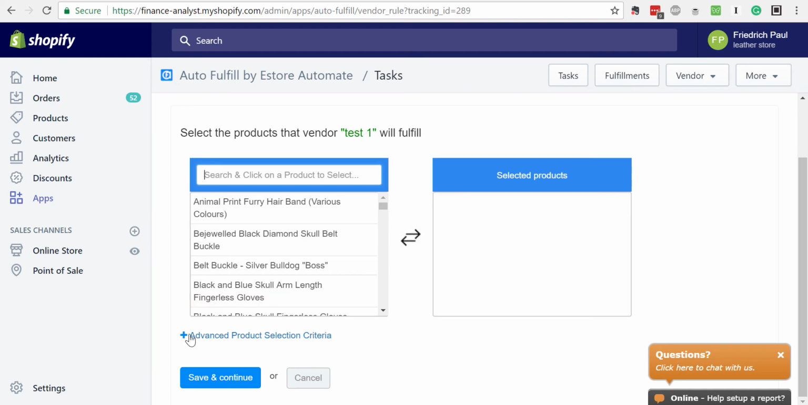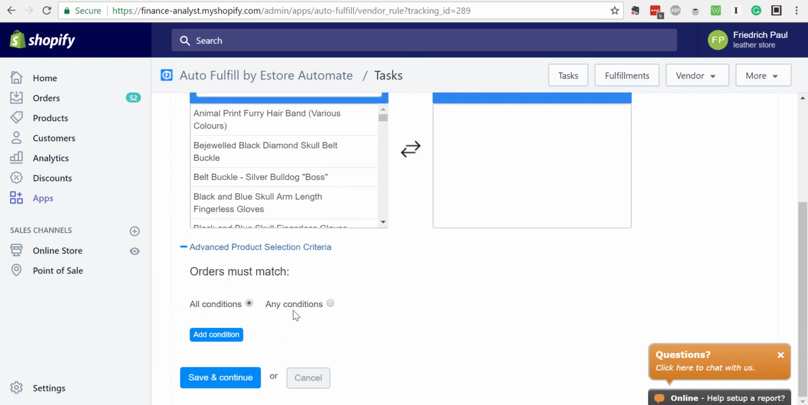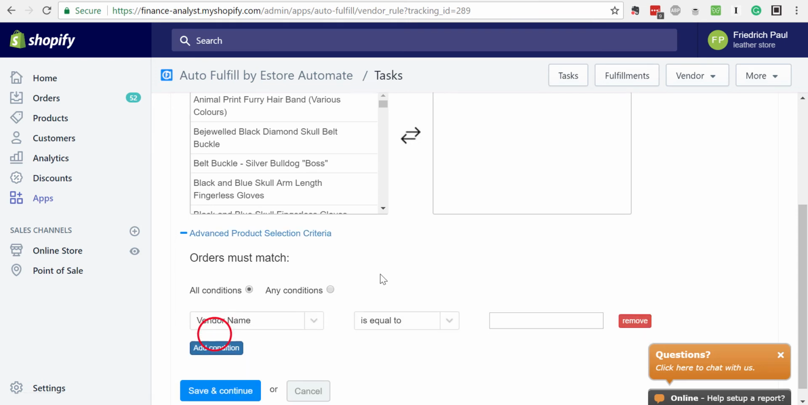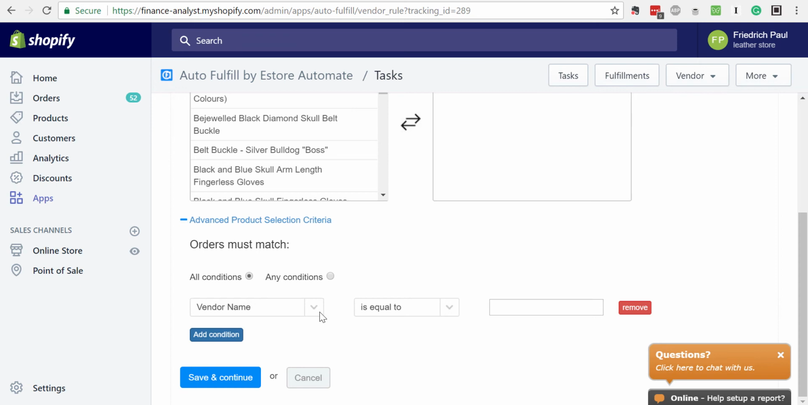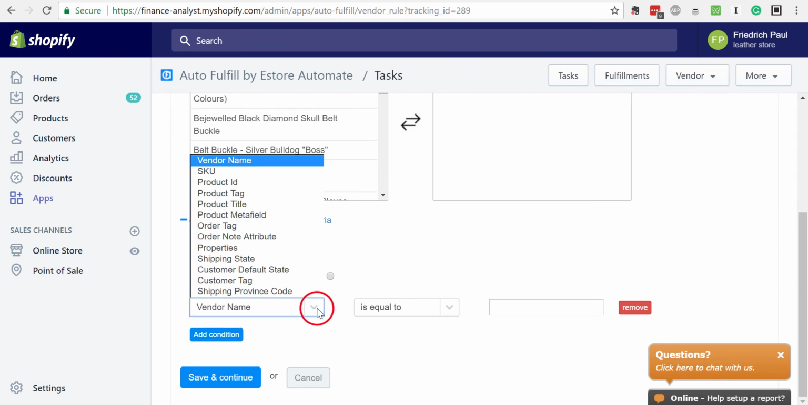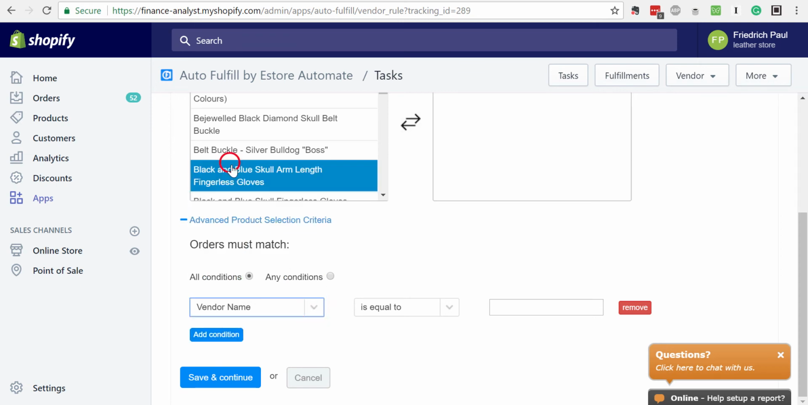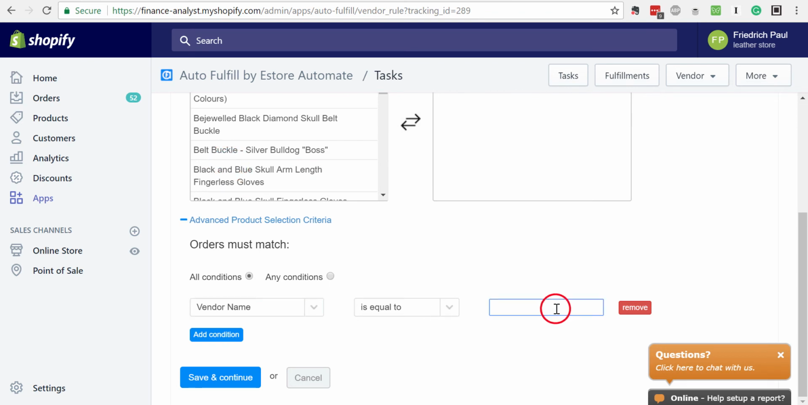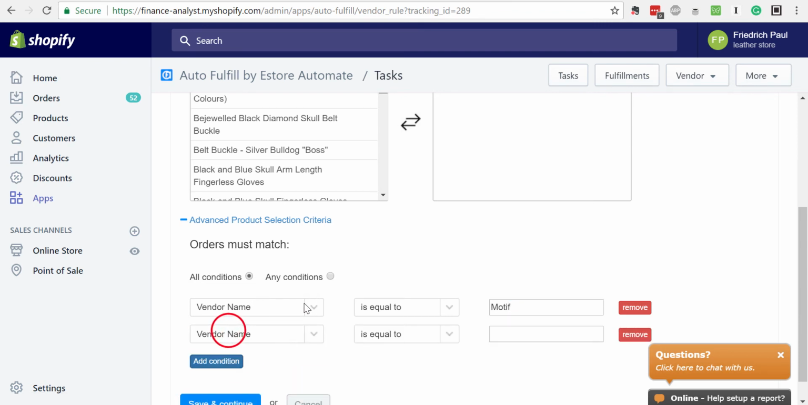The second method is a little more advanced and complicated, but this is very powerful though. So you can have conditions, like for example, I can add a condition saying I want to add by vendor name. I have given vendor name for each product. So let's say if I add, there's a vendor name called Motif. This is the vendor name. So anytime an order is placed and it contains a product that is linked to this vendor, it will automatically be sent there. So you can do that, and you can add multiple conditions.